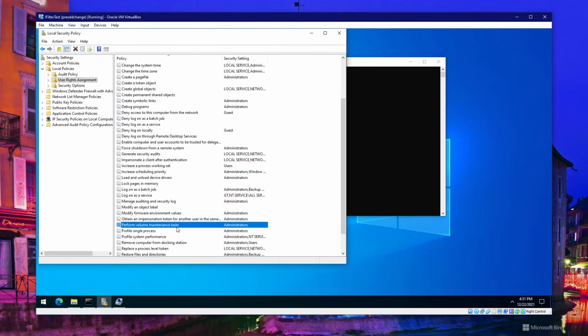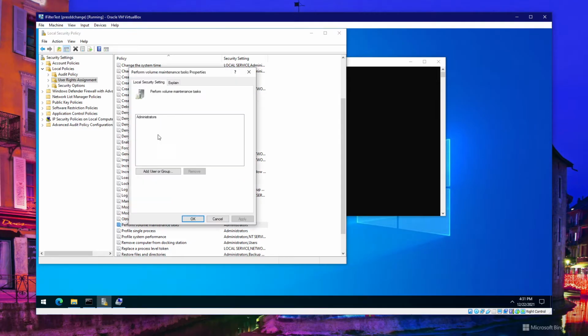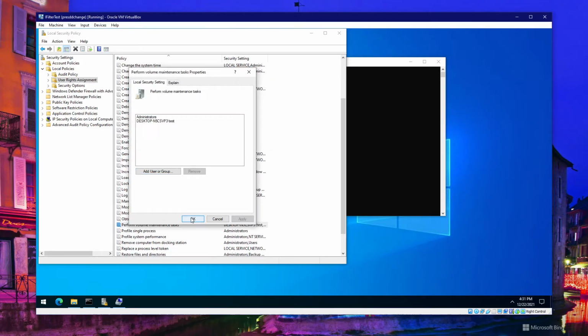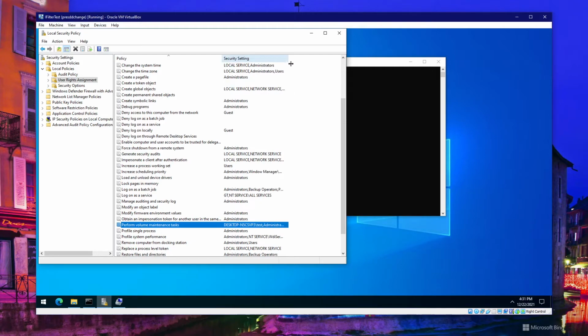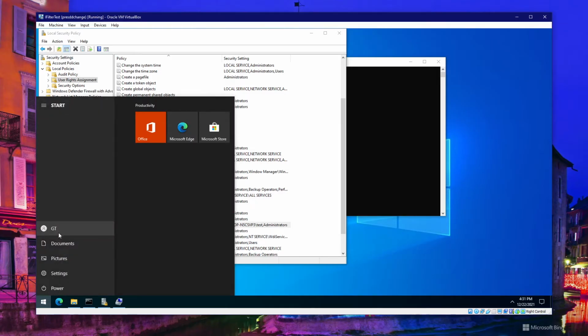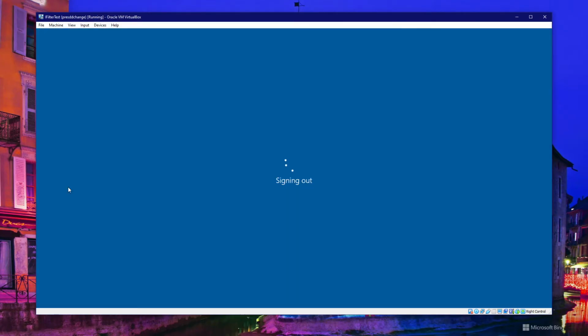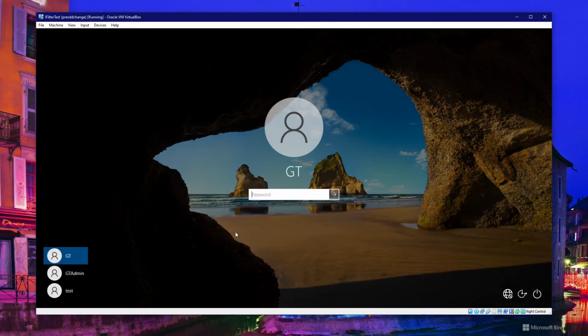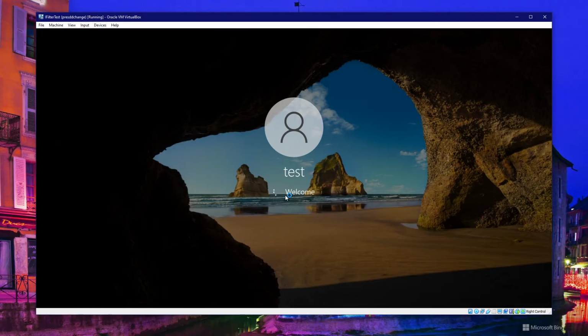Right now, I will grant this user a privilege. I will add a user or group, and I will grant my user test, check names, okay, apply, okay. You can see my user will obtain this privilege when logging on, on top of the default set of privileges for the user. I will sign out as admin, and I will log on as my user test, and here the password, the logon will happen.